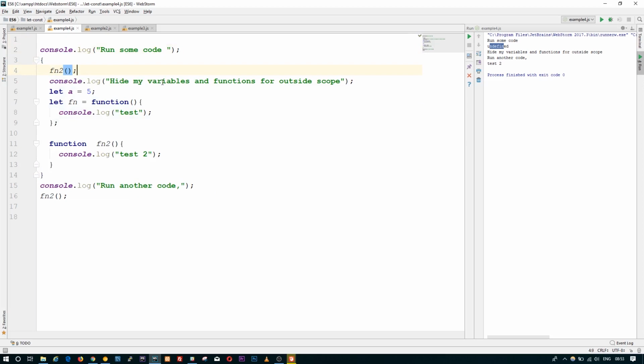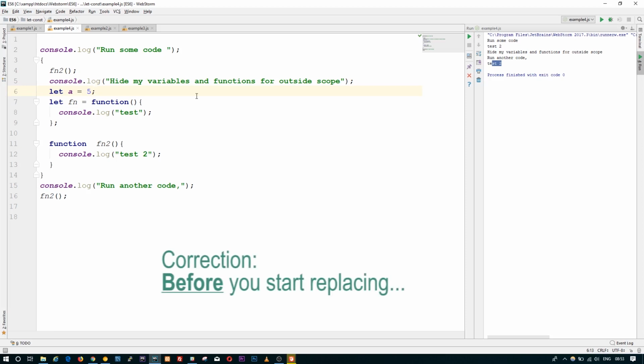fn2, test2, hide some variables, run another code, again test2. I hope this explains how the let keyword works. It is not a new version of the var keyword, it's absolutely different in terms of scoping and hoisting. So you need to know hoisting and scoping well after you start replacing your variables declared with the var keyword with let.